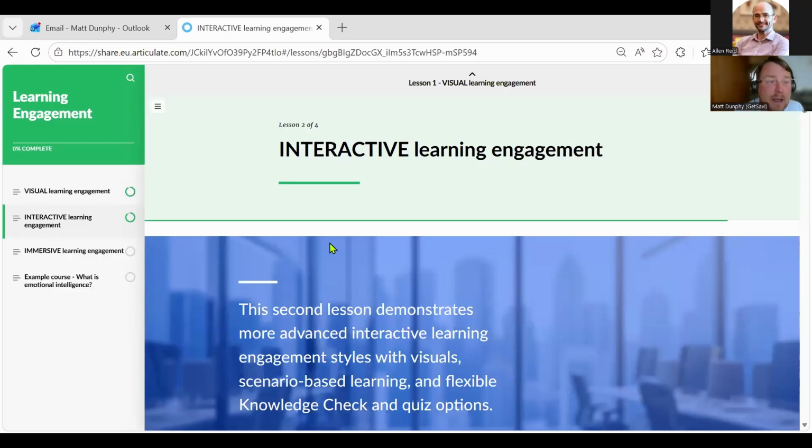Great. I know this is pacey, but we're going to look at the third and the deepest examples now, which is immersive learning experience.